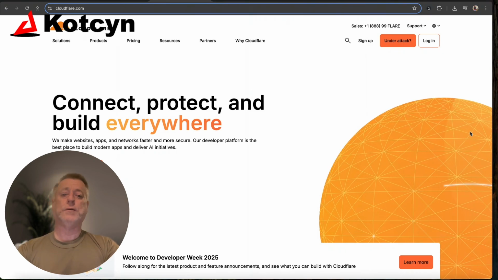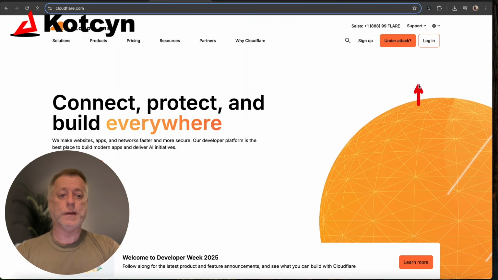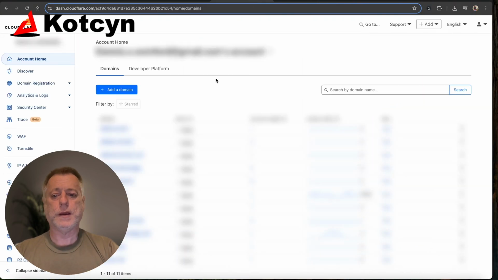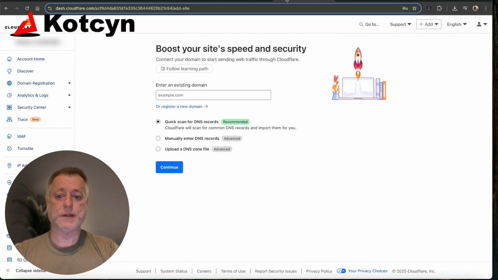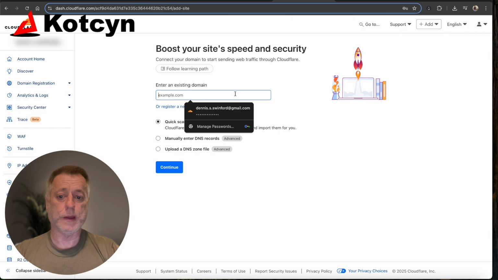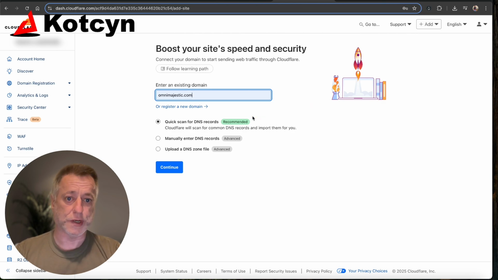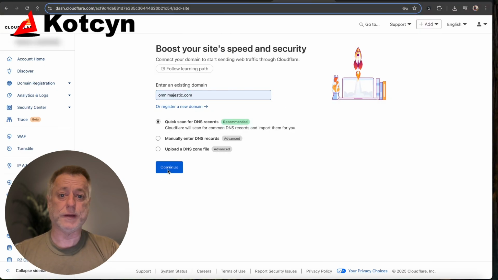First thing we need to do is go to cloudflare.com and click the login button. Once you log in, go to where it says add domain and click the blue button there. It will take us to this page where we need to go ahead and enter the domain that we want to set up for Cloudflare. In my case, it's going to be Omni Majestic. And of course, it's going to scan for DNS records associated with it. We're going to click continue.